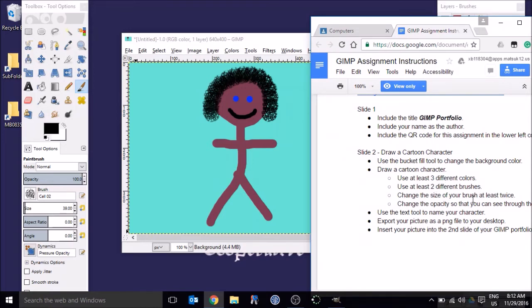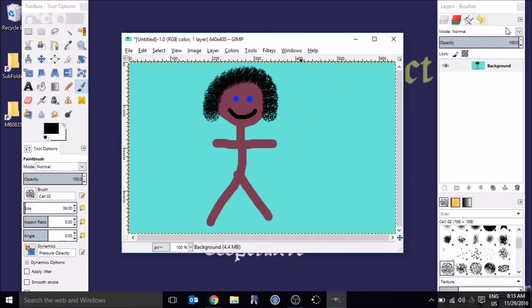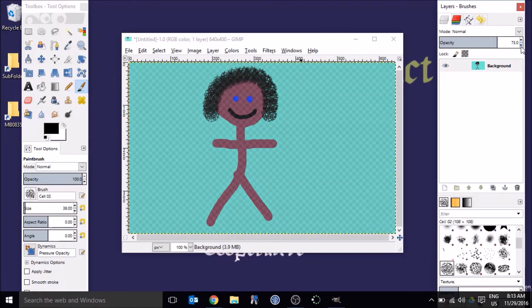So I've met all of the requirements except for this last one of changing the opacity, and then I've got to meet these ones down here. So to change the opacity, I can actually click on this layer and change it right up here. And if I make it go down, you can actually see where you can see through the image. You see sort of a checkered look below it.